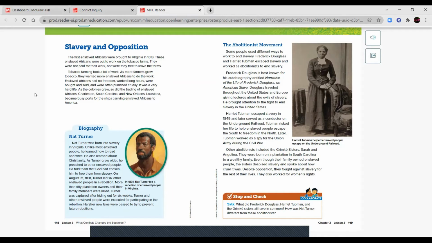As the colonies grew, so did the trading of enslaved Africans. Charleston, South Carolina, and New Orleans, Louisiana became busy ports for the ships carrying enslaved Africans to America.